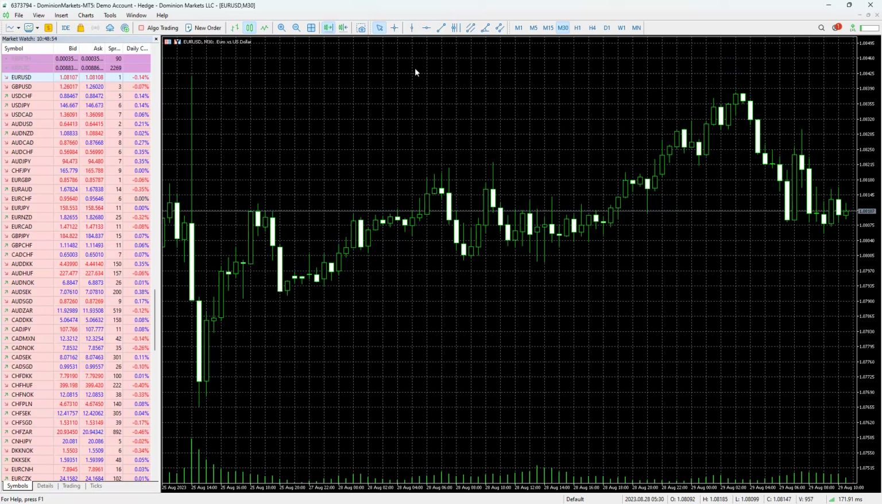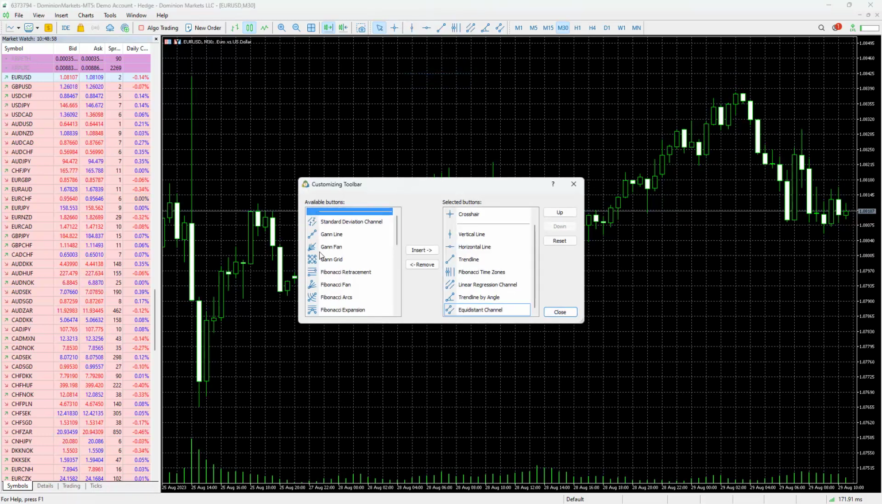All right, so first, let's go customize this. I pretty much like the arrow. I like to have the arrow in there, so I'll leave everything in there. But there are a couple of things I don't like. For example, I don't really use Fibonacci time zones. I don't use this either. So I'll go ahead and remove these.